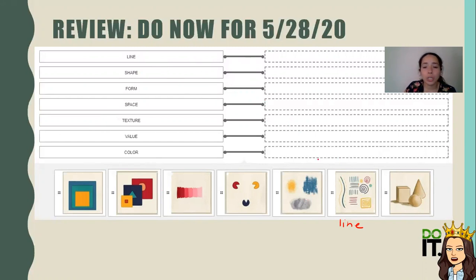Shape. Which one shows shapes? A lot of them show shapes, but the main one is this one. This one's all about shapes, and I'll show you why in a bit. This one says form. These are what forms are. They're shapes, but they're 3D figures. That's the difference, and that's why this isn't shapes. This is just like the form.